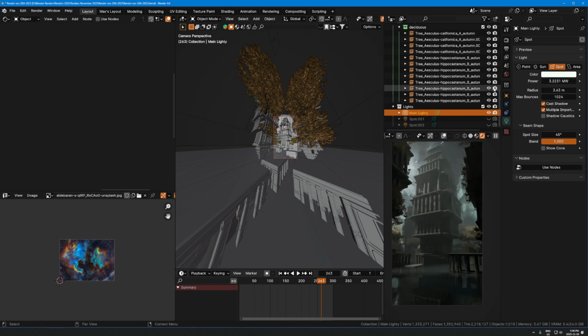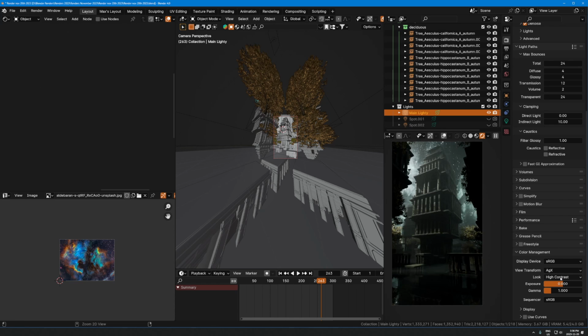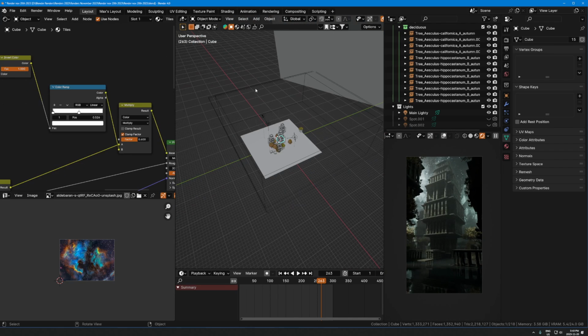Or what if it's 3 and then we increase the contrast to base contrast or medium high contrast? Ooh, that looks really cool actually. Yeah, I like that more. Okay, I want the volume to be thicker. Let's do that.